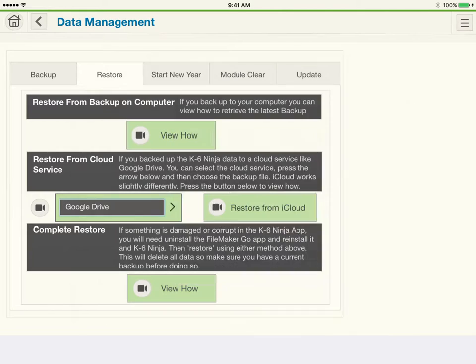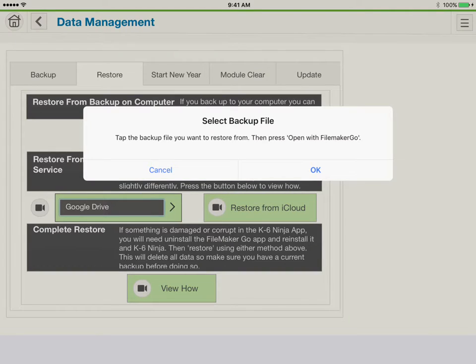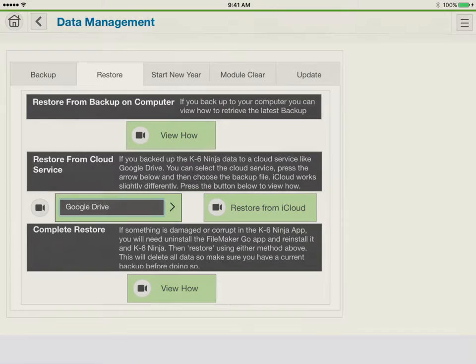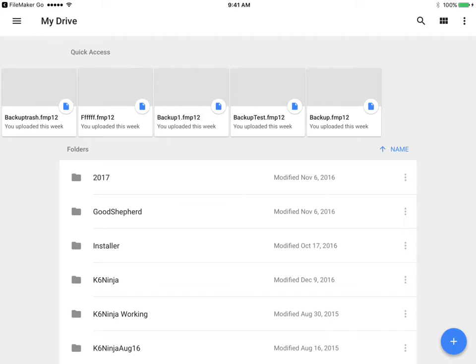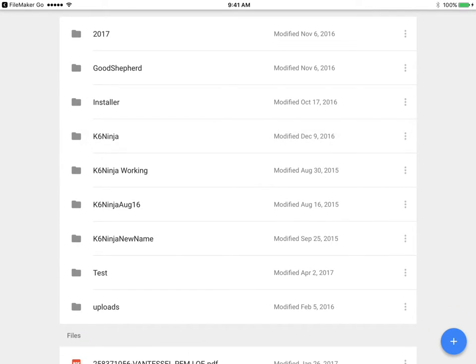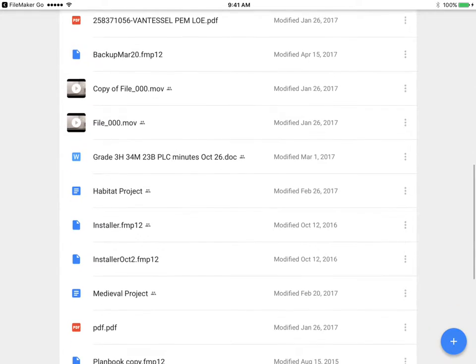So I'm going to use Google Drive. I'm going to press that again, and then I'm going to press the little arrow at the end, and it says tap the backup file you want to restore from, then press open with FileMaker Go. So I'm going to press OK, and then it's going to open Google Drive, and I'm going to just scroll down and find one of the backups.